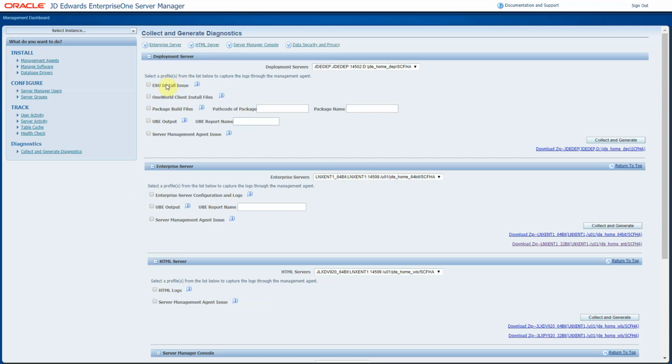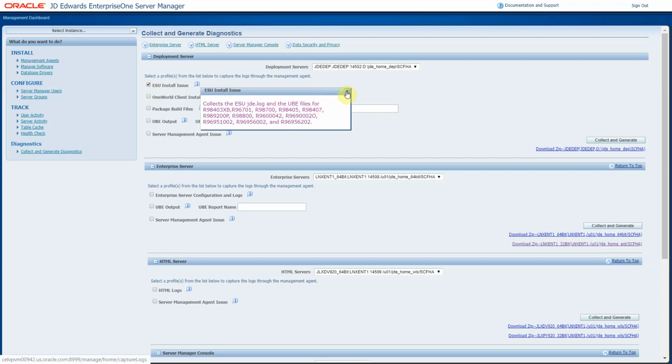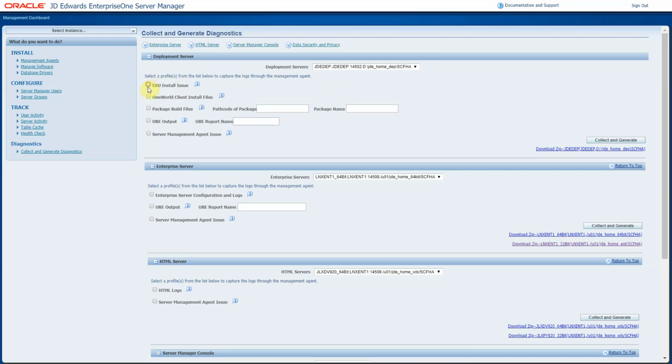For example, on the deployment server, if I were troubleshooting an issue with a software update patch installation for JD Edwards software, I would select the ESU install issue, or electronic software update install issue button, which will collect a JDE log and then multiple report outputs that are related specifically to electronic software updates.